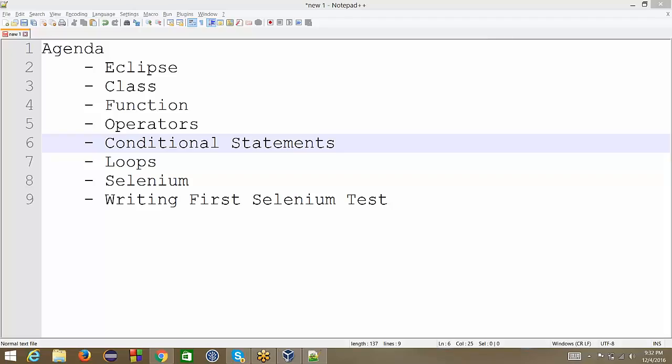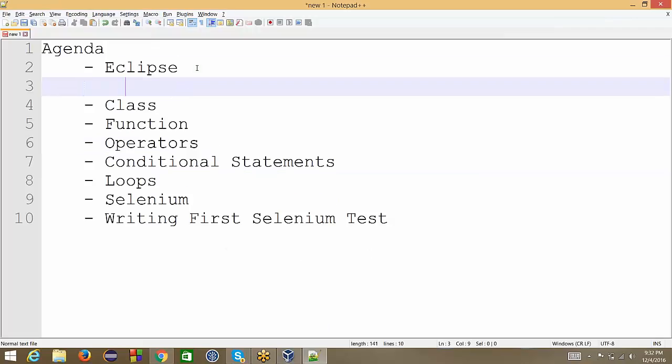Then we used command prompt to compile our code and command prompt to run our code. So we were using various different softwares, like one to type code, another one to compile and run, which is command prompt. So today we are going to talk about Eclipse, which is called an IDE.